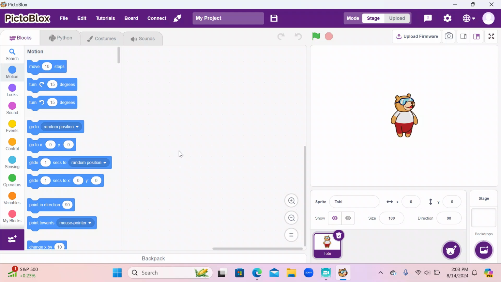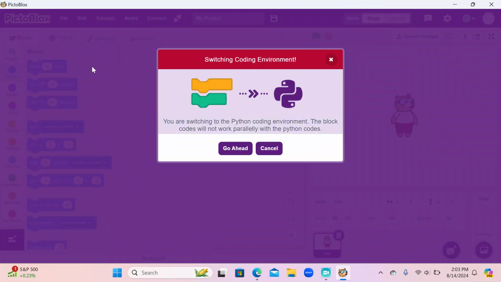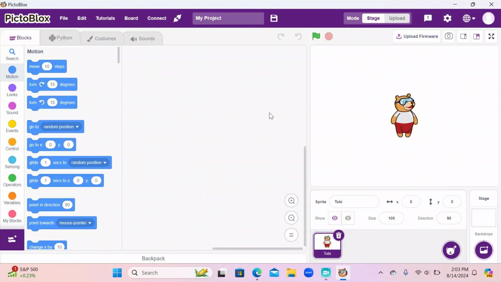And then on the tab bar here, we have Python, costumes, and sounds. If you click on Python, it'll take you to the Python environment. If you want to do that, you can click on go ahead, but for now I'm not going to do that, so I'll click on cancel.